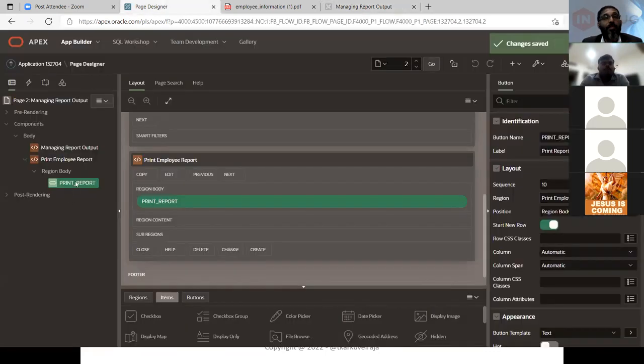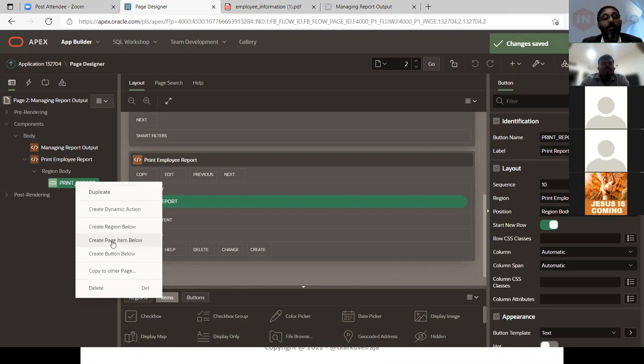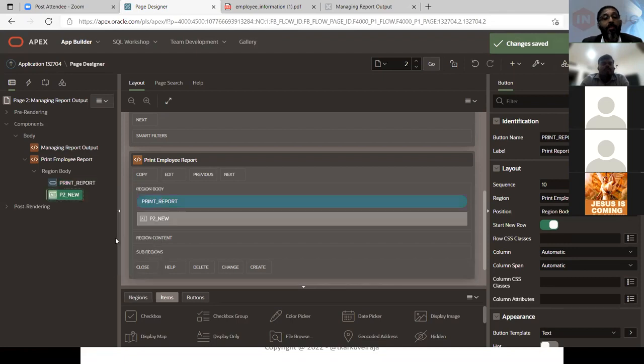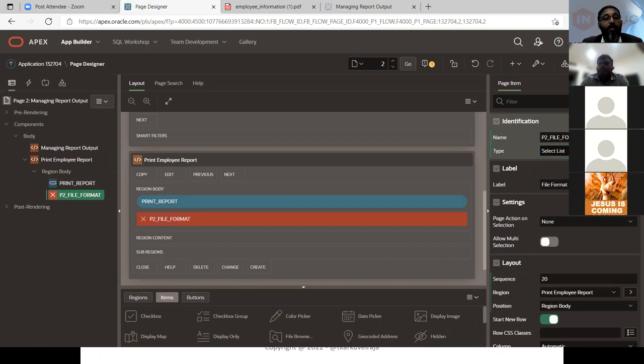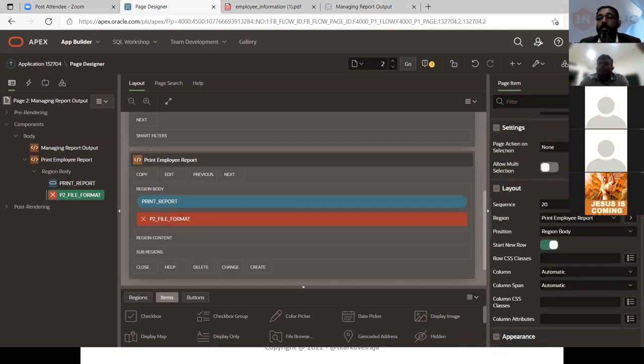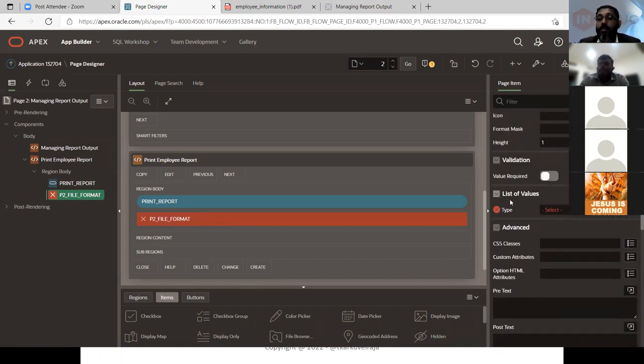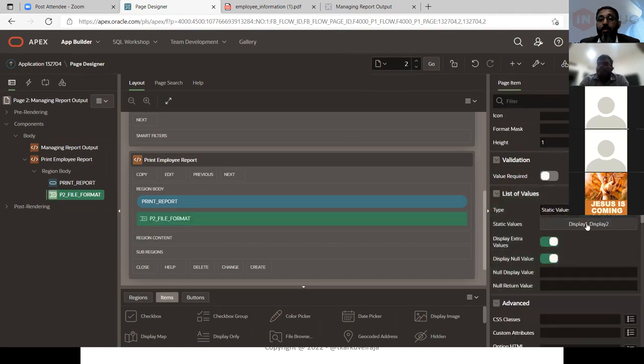Then I'm going to create one select item, a page item, which is nothing but file format. File format, and the type will be select list. And I'm moving to list of values. This list of values has different options. For the time being, I'm selecting static values. You can use a SQL query or shared components based on your convenience. For the time being, I'm selecting static values.